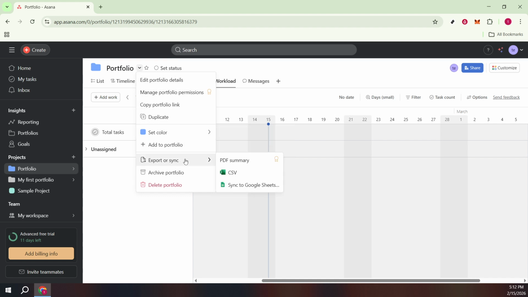You'll typically see a PDF summary, a CSV export, and an option to sync to Google Sheets. Here's what each means so you pick the right one. PDF summary gives you a quick read-only snapshot. Great for a simple report or sharing a non-editable overview. CSV creates a comma-separated values file, which is the best choice for Excel because Excel opens CSV files seamlessly. Sync to Google Sheets is ideal if you want a live, ongoing connection that updates as your Asana project changes.